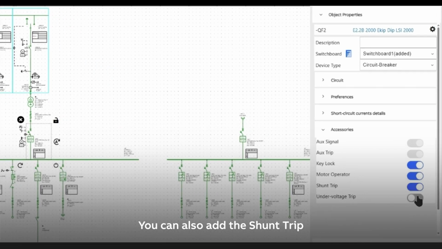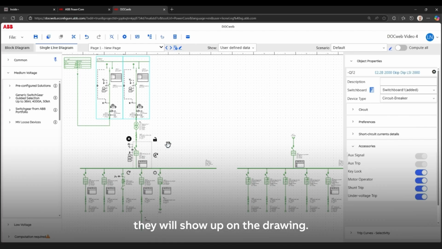You can also add the shunt trip and the undervoltage release. When you add these, they will show up on the drawing. These accessories will be included in the bill of materials, but you should still check the bill of material because electrical accessories come in different voltages. Make sure you pick the right voltage for your accessory.